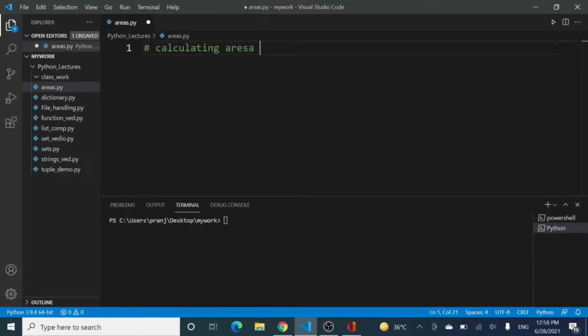Now, this particular module will be calculating areas of different shapes, right? In order to understand a module, because now you will be able to understand what a module exactly is, it is a combination of different types of functions, classes and variables. So here let me make a simple module which is a collection of functions, right?